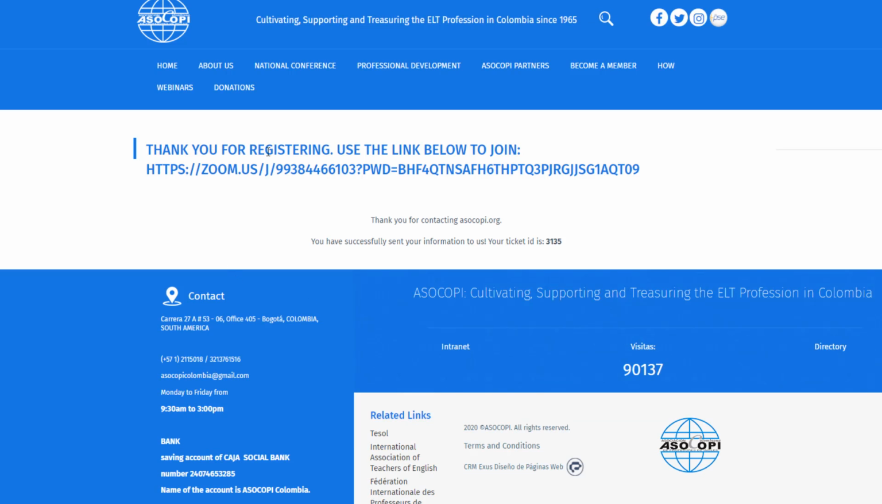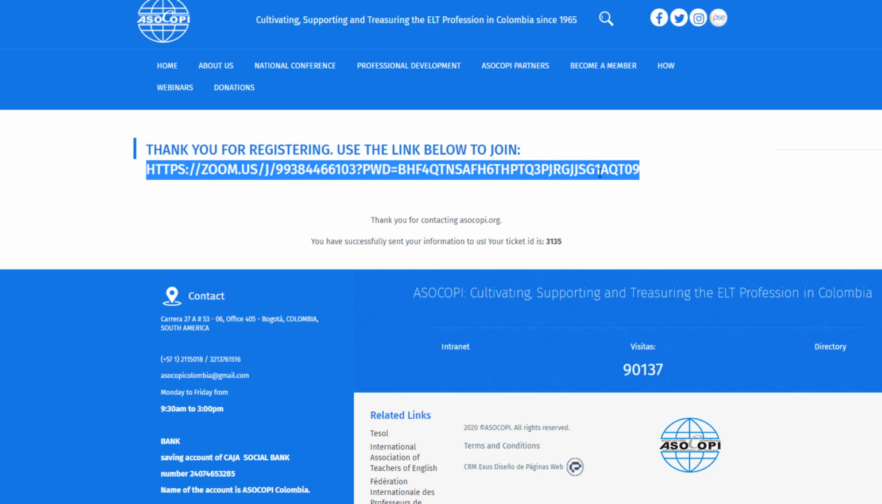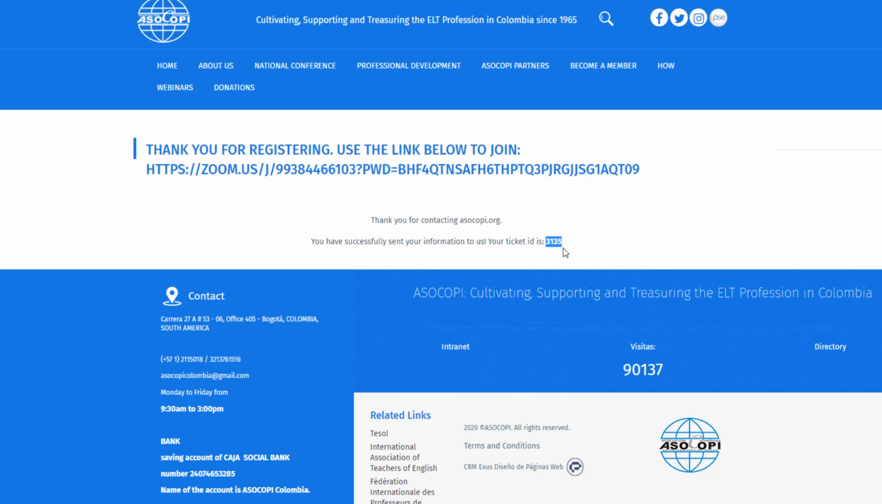and that is how you register, because the system is going to receive your information and it's going to give you the link in which you are going to visit and be part of the webinar. Remember that you have also a ticket, and the ticket ID is gonna be in this part.